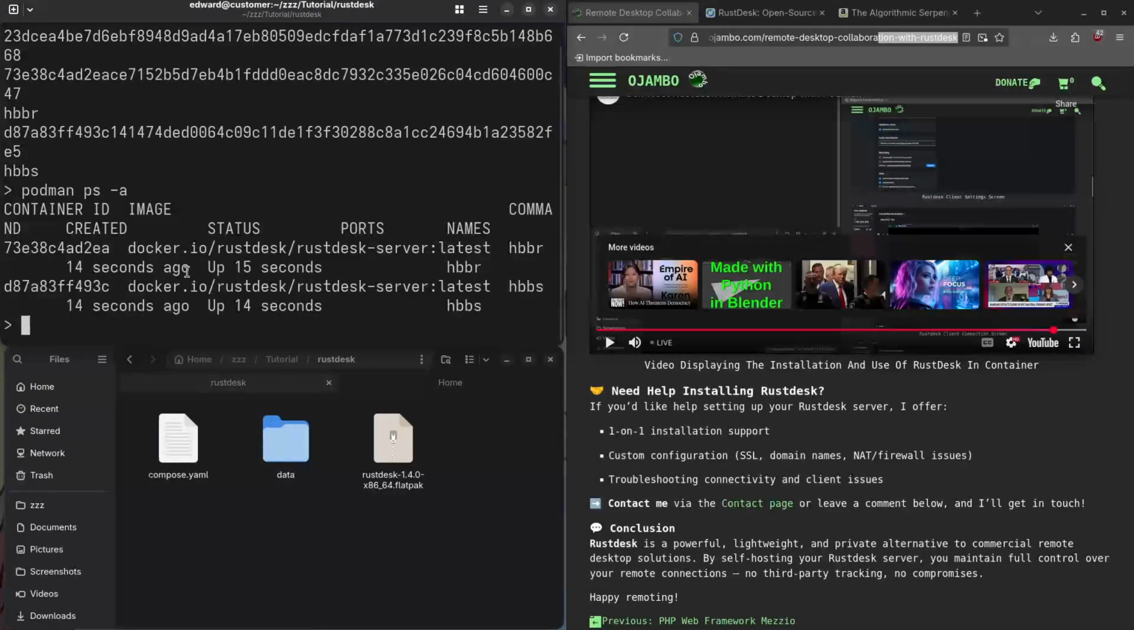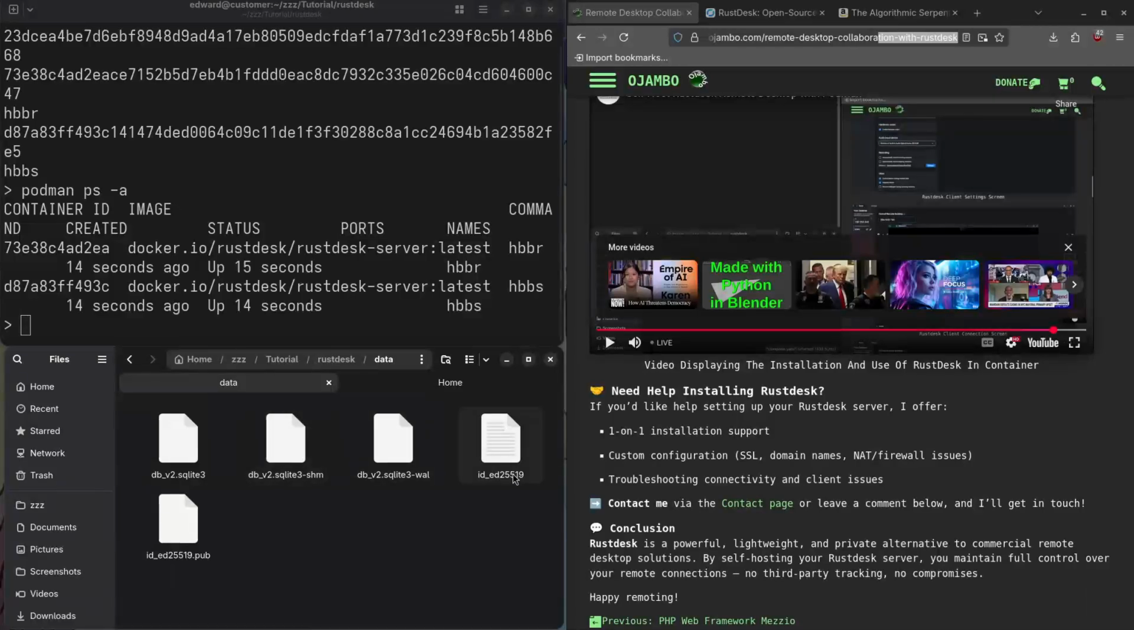So with that out of the way, you see this is the problem with these instructions. What do we do next? How do I go to the server? So before I do that, you see in the data file there's this, this is the key, this is the public key.